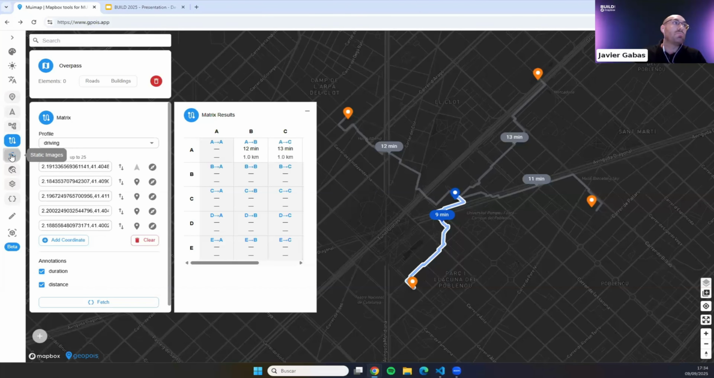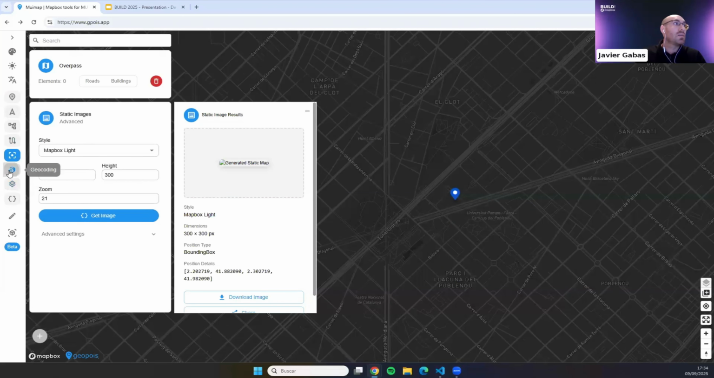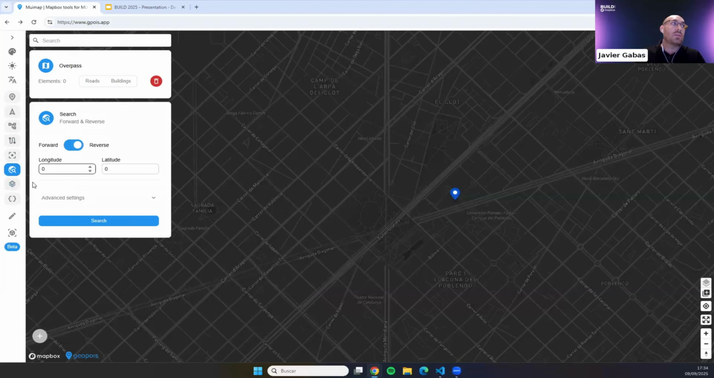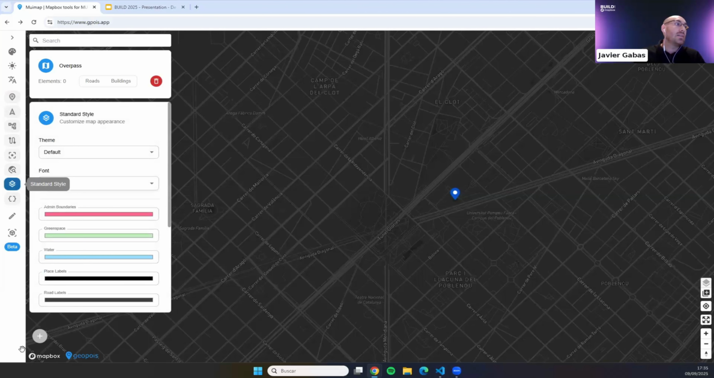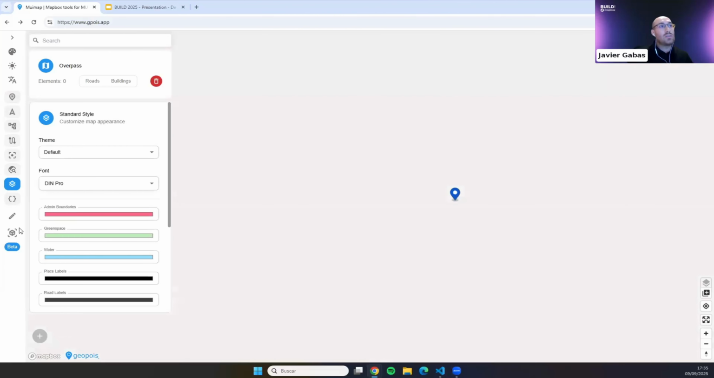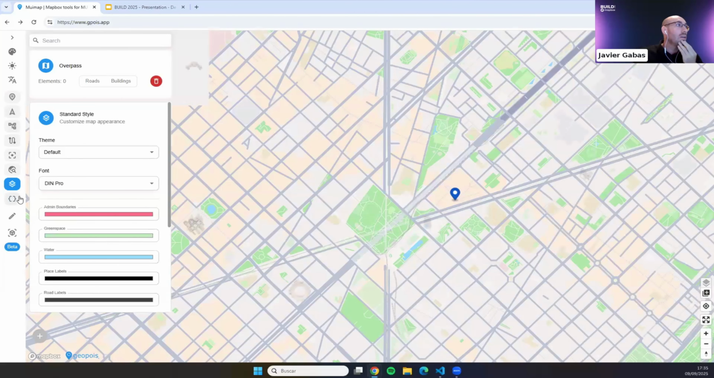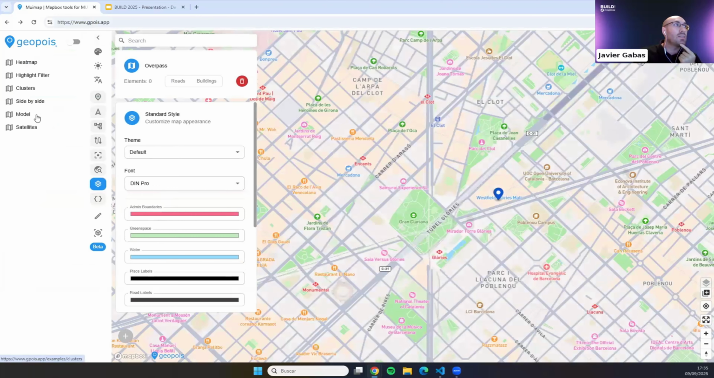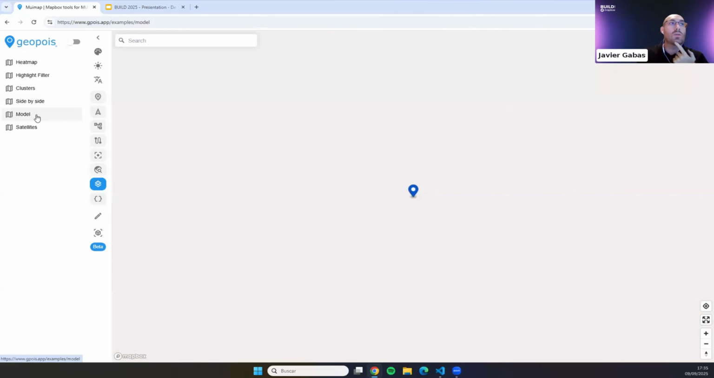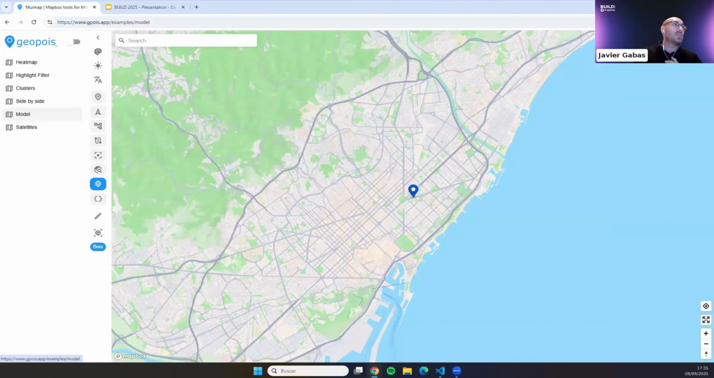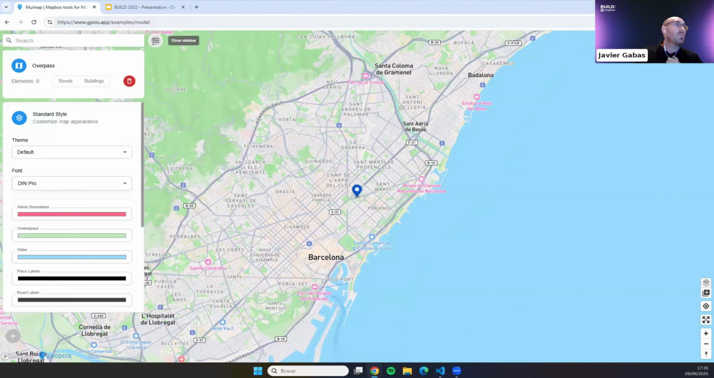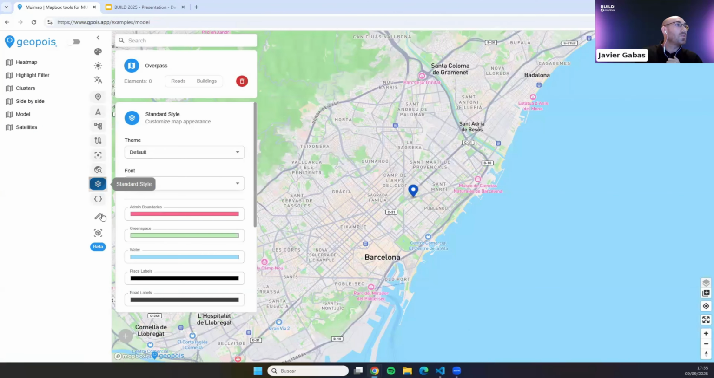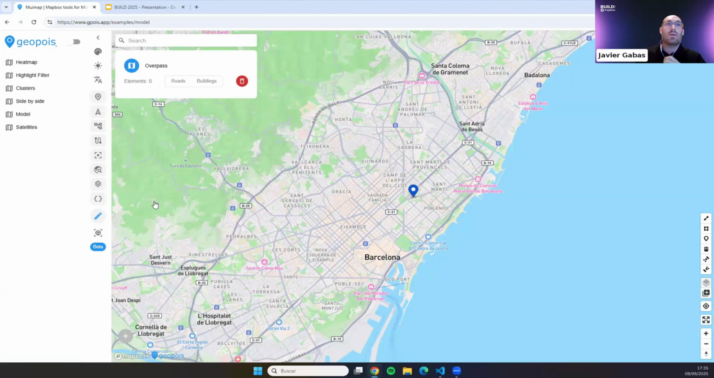Others, for example, static images, geocoding, forward, reverse, edit the standard style. For example, this is the new standard style. You can edit it. For example, we have a demo. If you'd like to test buildings, these are different examples. It's possible to see the map. For example, for 3D buildings, activate the upload application and model.